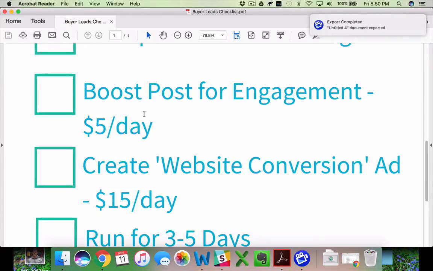If you see here, boost post for engagement is $5 a day, and create website conversion ad is $15 a day. This is just to give you a ballpark. You don't have to use $5 or $15. You can use what you want. But the thought here is 25% of your budget, so 25% of $20 is $5. 25% is going to go to boosting your post for engagement, and then 75% is going towards website conversion, right?